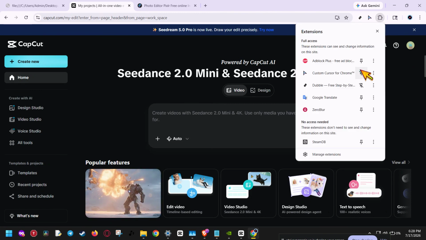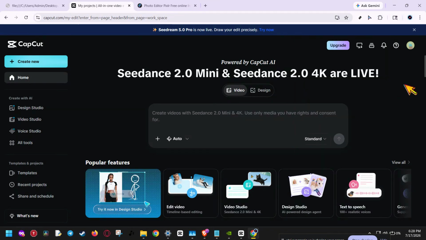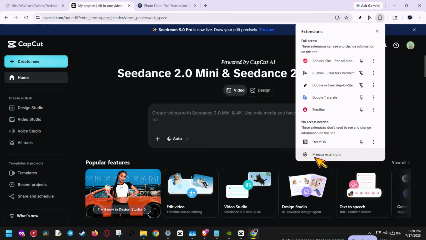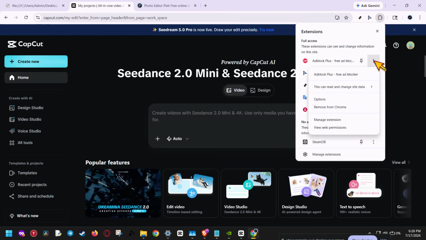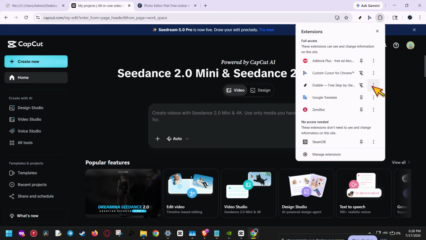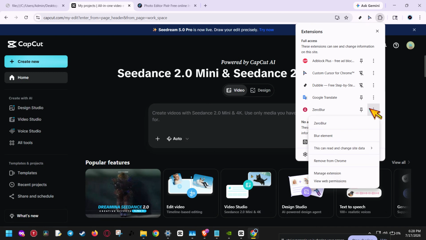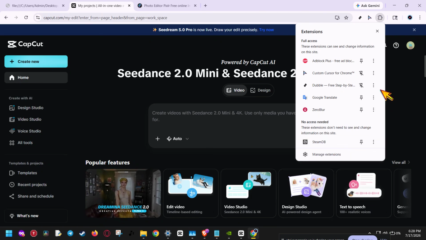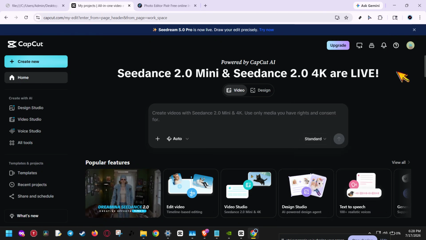To check this, open your browser extension settings. In Chrome, Edge, or another Chromium browser, click the Extensions icon, then open the Extension Manager or Settings page. Once you're there, turn off all ad blockers, script blockers, and privacy-related extensions, one by one. You don't need to uninstall them yet, just disable them temporarily so you can test CapCut Web again. This step is important because these tools often block the rendering or login process in the background, even if the page looks like it loaded normally.